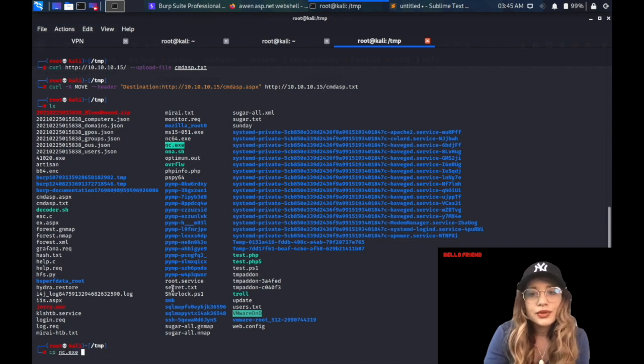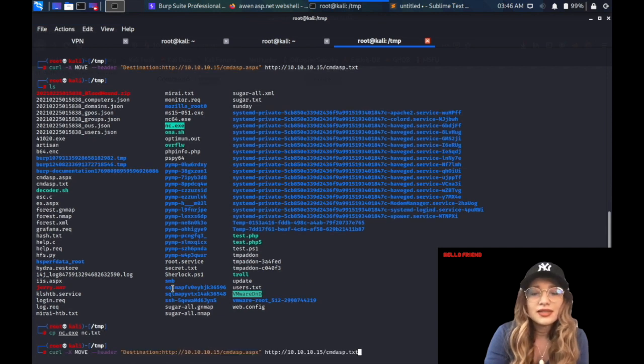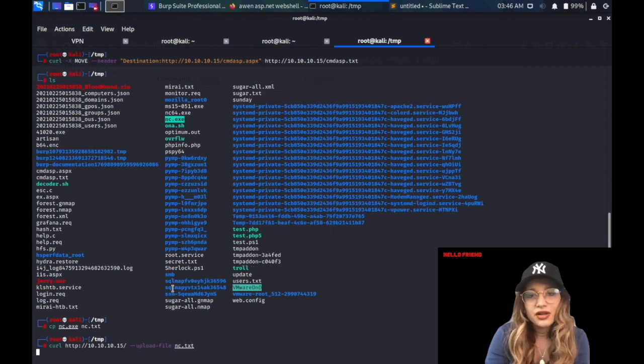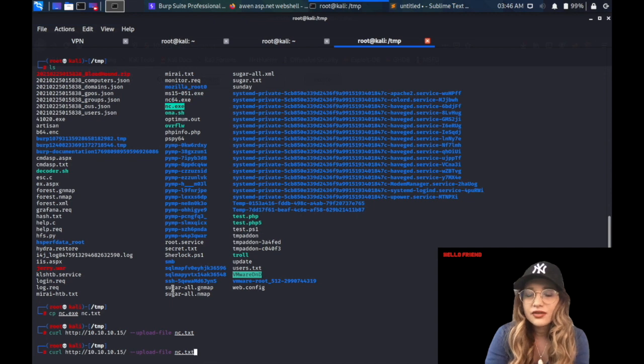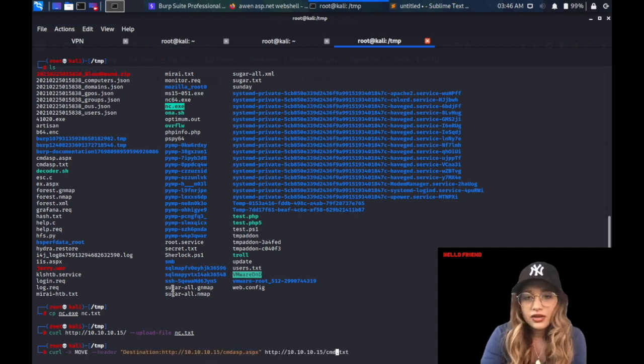The next thing I will do, since I want to get a reverse shell, is use netcat.exe with cmd.exe, and I can upload the netcat.exe file in the same way I uploaded the ASPX file. First, I am copying netcat.exe as netcat.txt. Then I'm uploading the netcat.txt file.